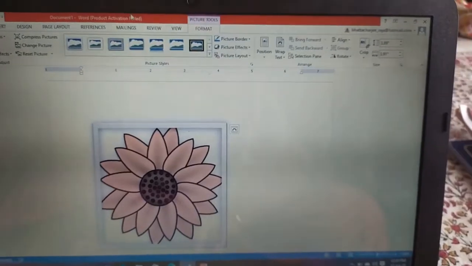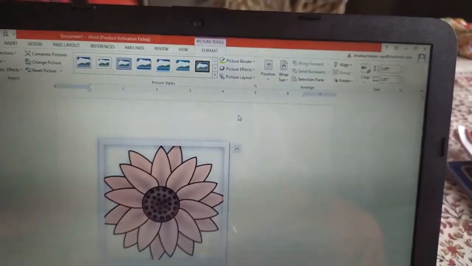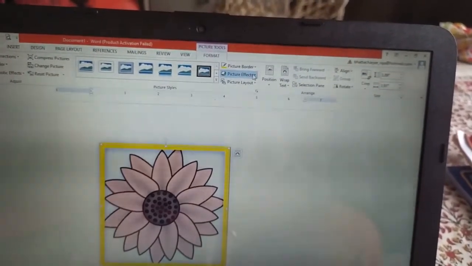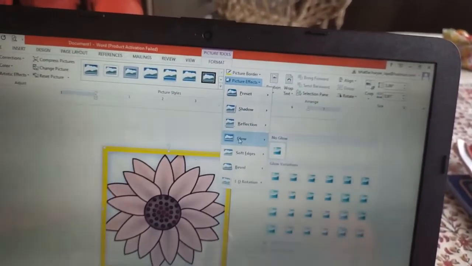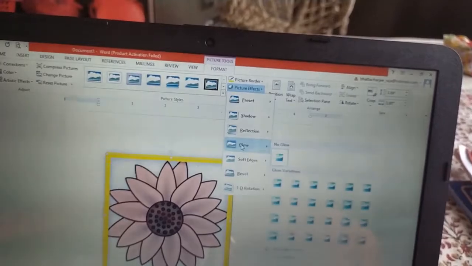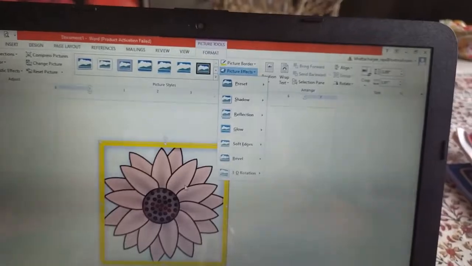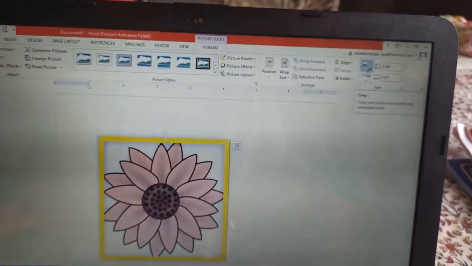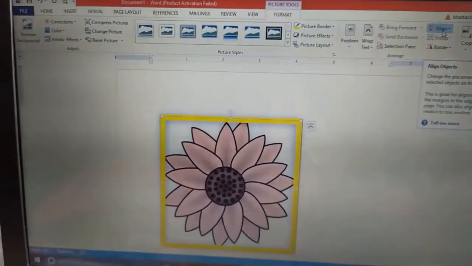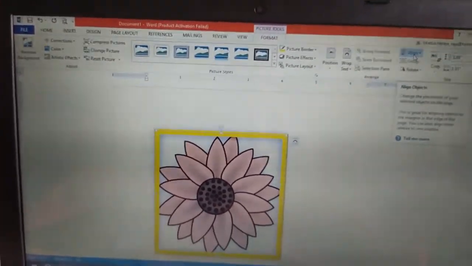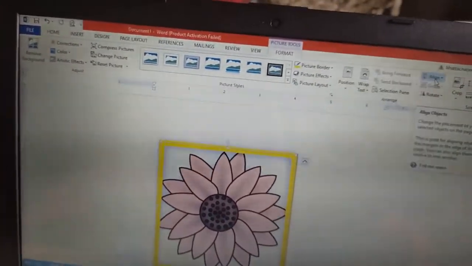Now, picture border we can give. Picture effects we can put: shadows, reflection, glow, etc. Then, cropping the picture we can do over here. Aligning the picture also we can do using the Format tab. So these are the things we can do for formatting the pictures that we have inserted.